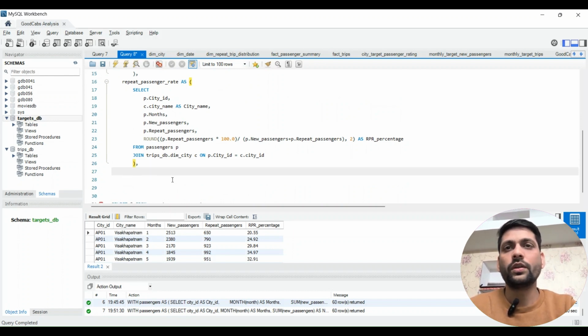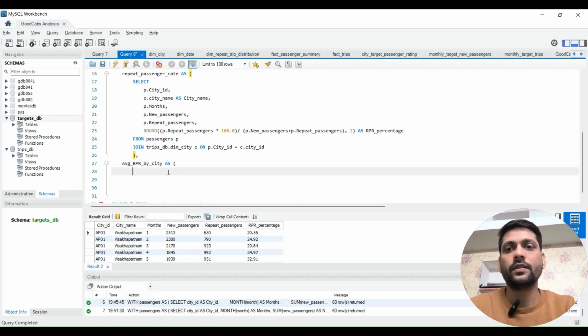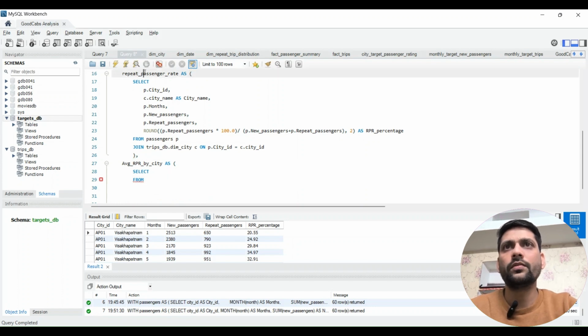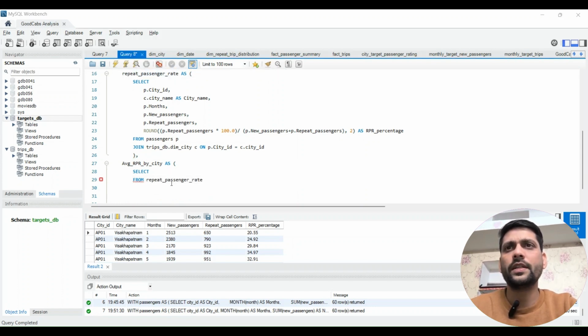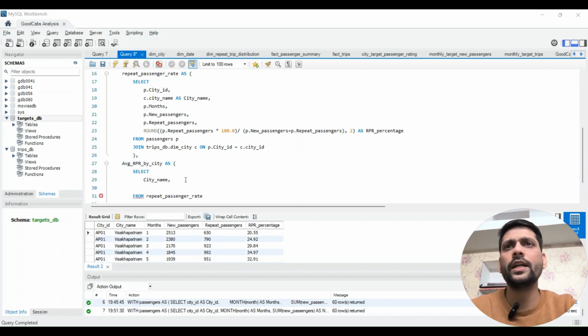I'm just going to write the new query for month and city. We need to get the average for the month and city. Average repeat passenger rate by city as select from. So now we are going to get information from the table we have created, repeat passenger rate. What information do we need? We only need city name, since we are calculating by city, and just repeat passenger rate percentage.